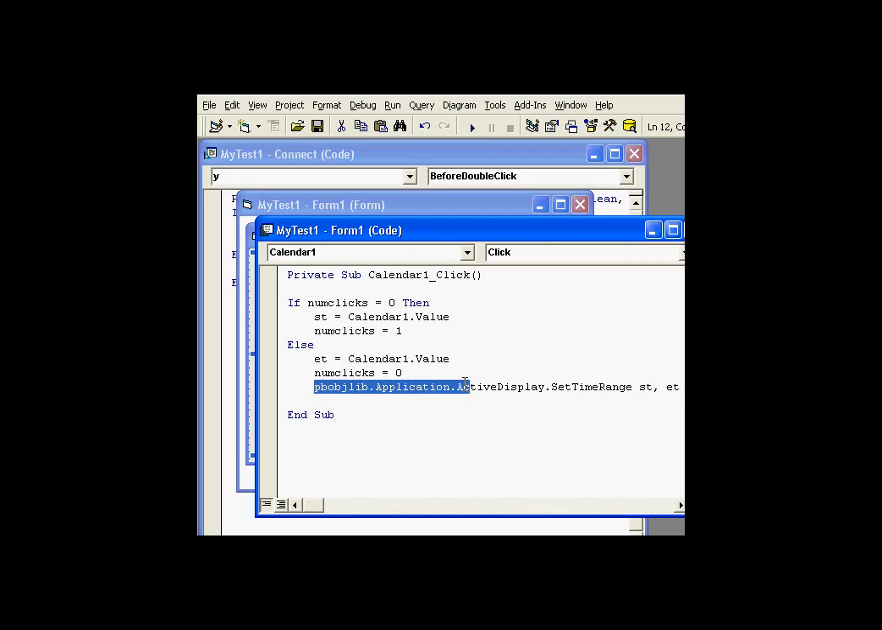By making the reference this way, it doesn't matter what display is open. We'll get to any display. And finally, at this point, let's also refresh that display.